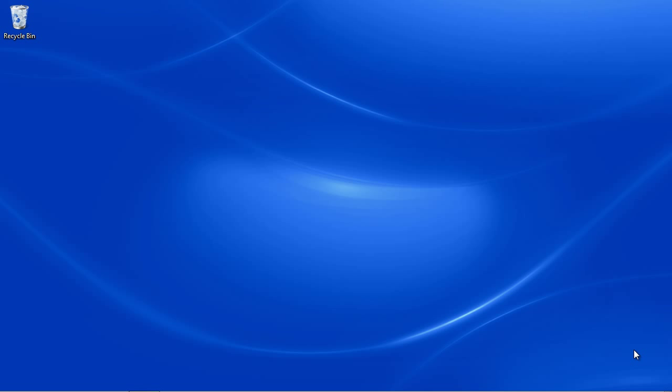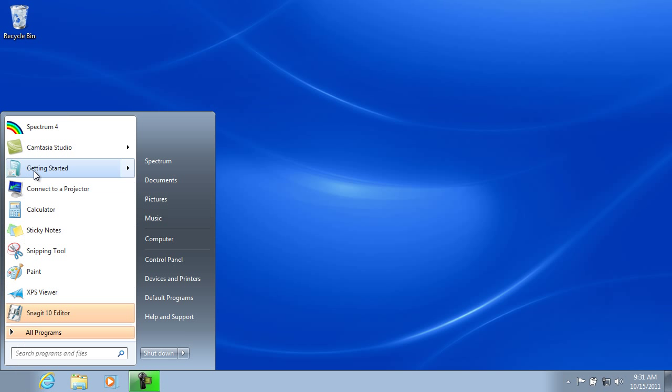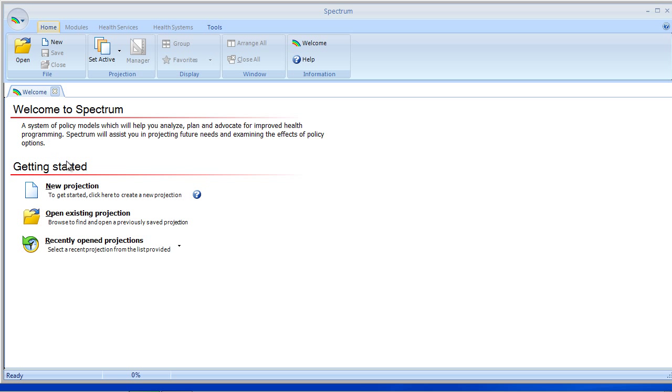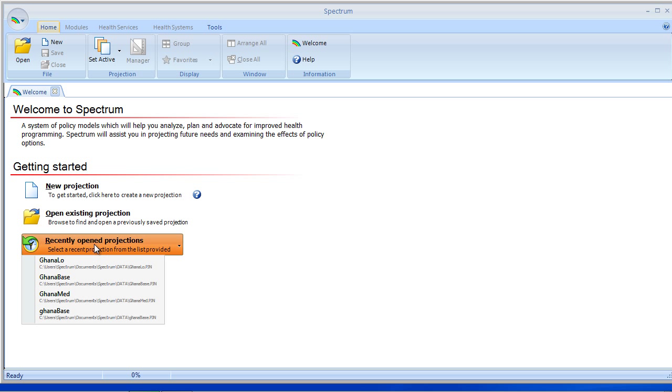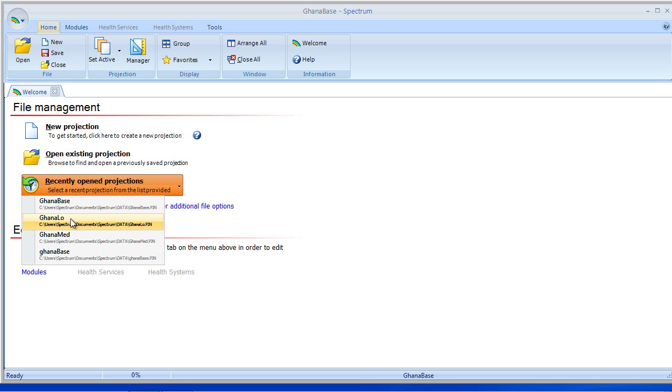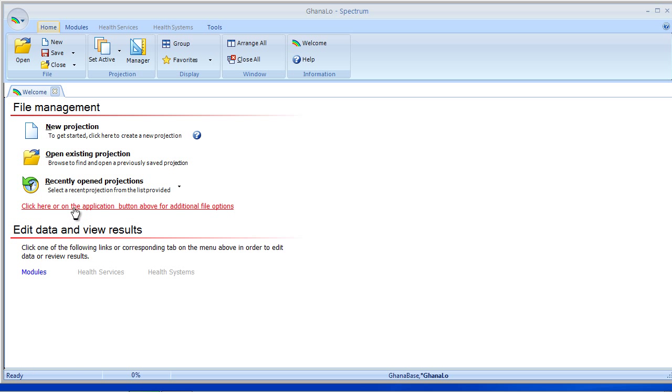Let's see how the favorites and grouping feature works on Spectrum results. So what I'm going to do here is launch Spectrum, and I'm going to load up two projections that I have saved on my hard drive, Ghana base and Ghana low. The difference between these two projections is Ghana low has a lower projected fertility. And we can take a look at that.